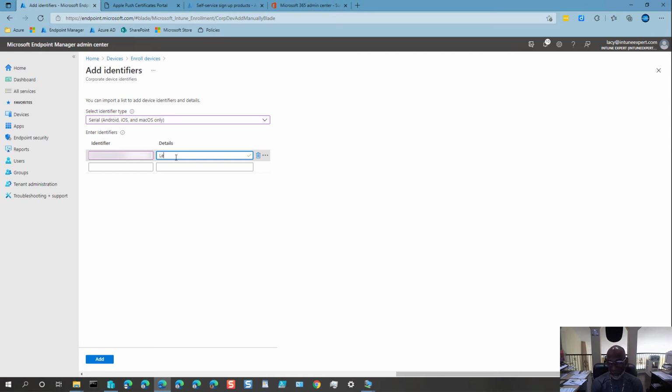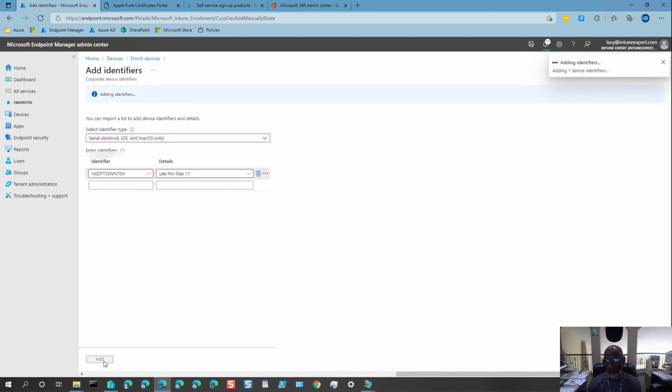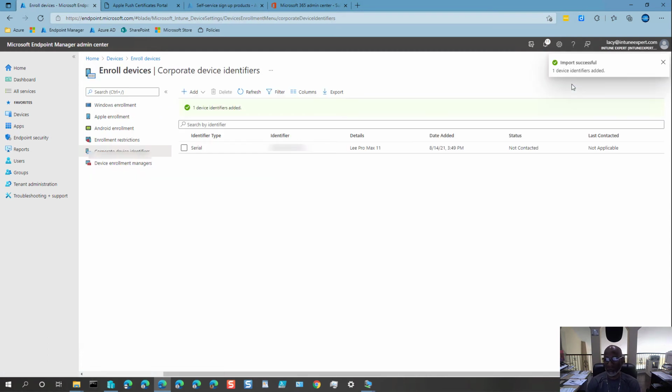So I'm going to go ahead and put Lee for my own device, and this device happens to be a Pro Max 11. Go ahead and click add. See, it's adding the identifier. Yes, as you can see, that takes a while. It is not immediate. And there you have it.